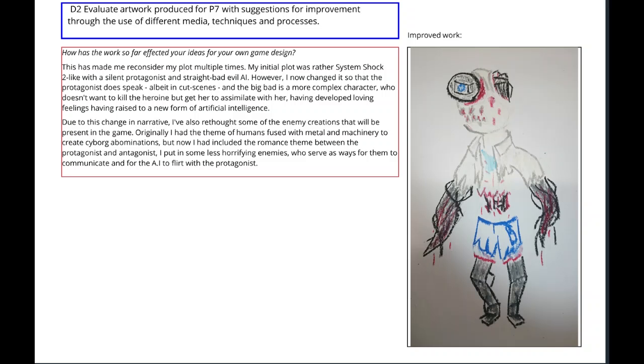Here for D2, I have evaluated a piece of artwork I produced for P7, with some suggestions of how to improve it.